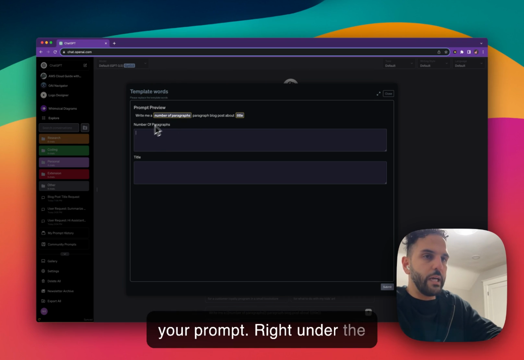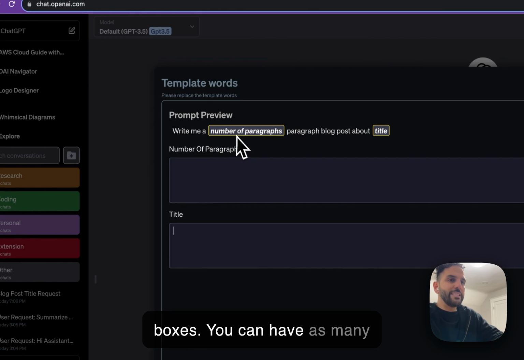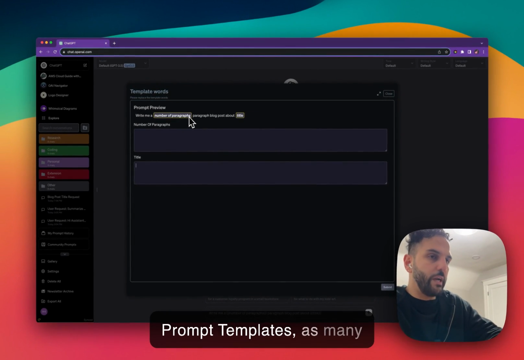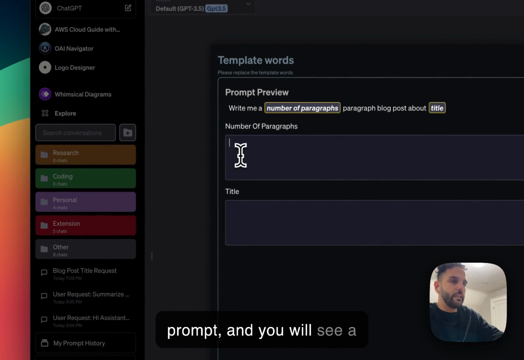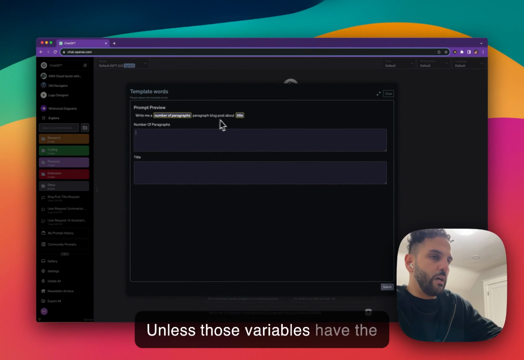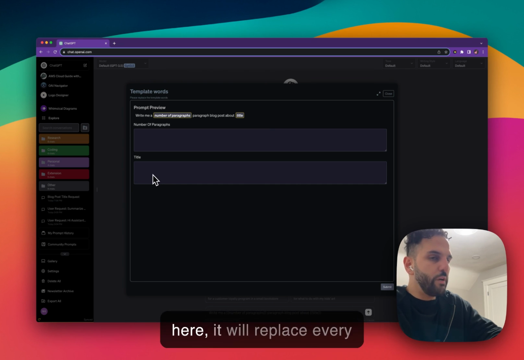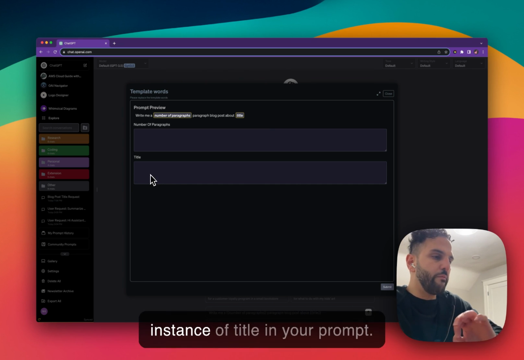And then right under the prompt preview, you see two boxes. You can have as many template variables as you want in your prompt, and you'll see a different box for each one, unless those variables have the same name. So for example, if you use title twice in your prompt, you'll only see one box here, and whatever you put here will replace every instance of title in your prompt.